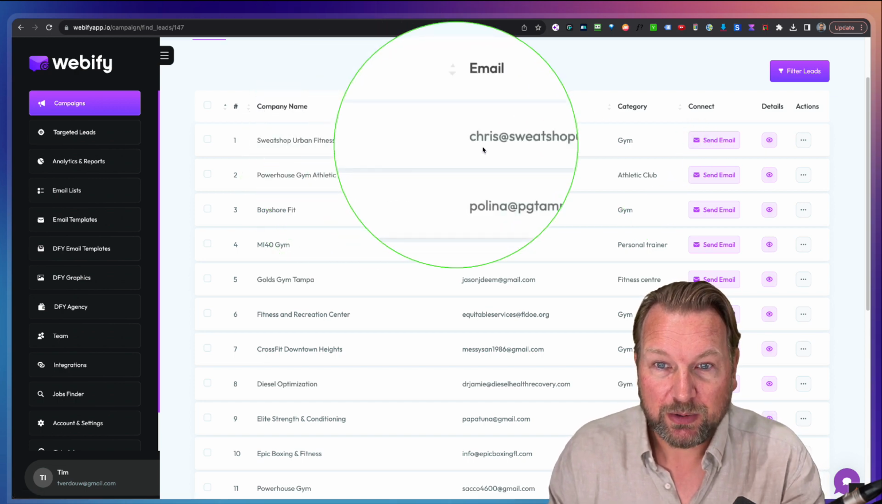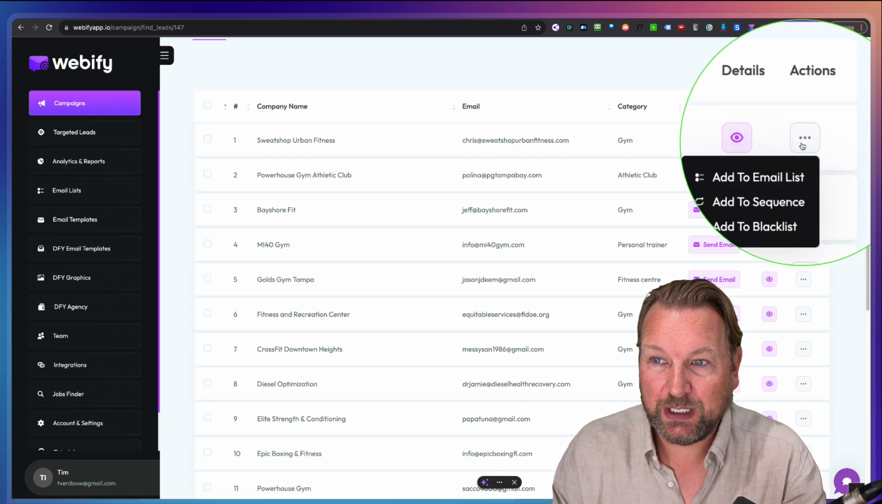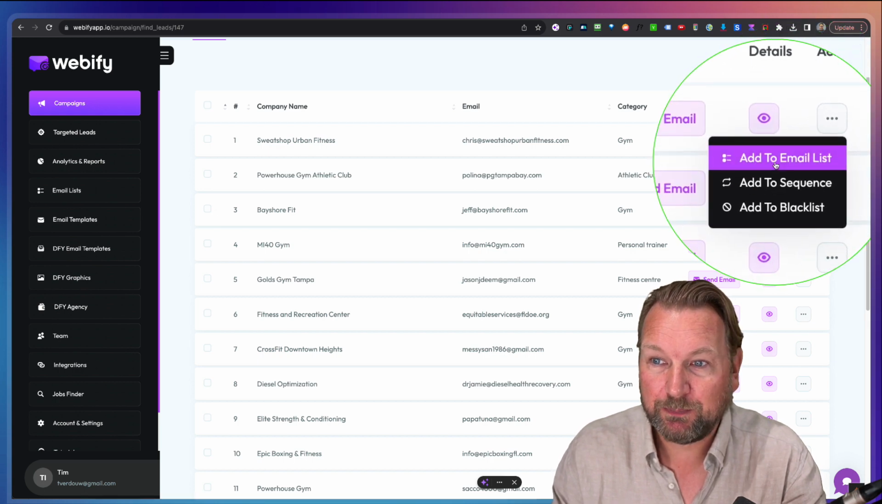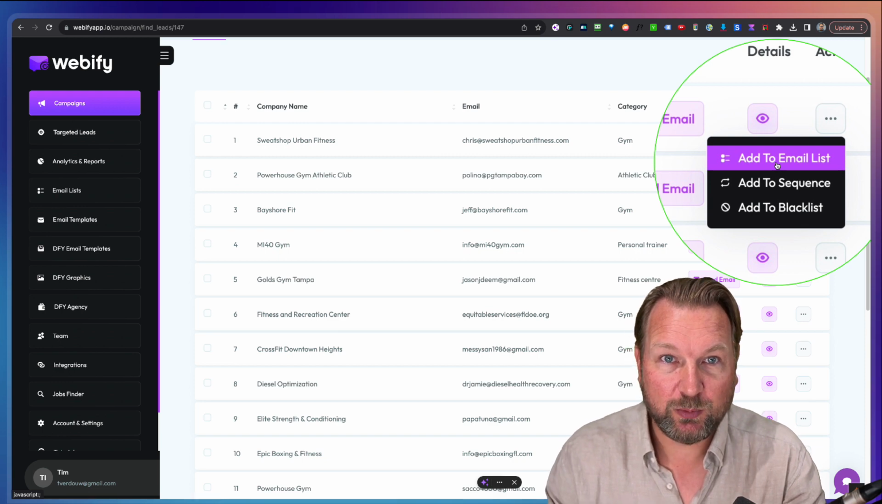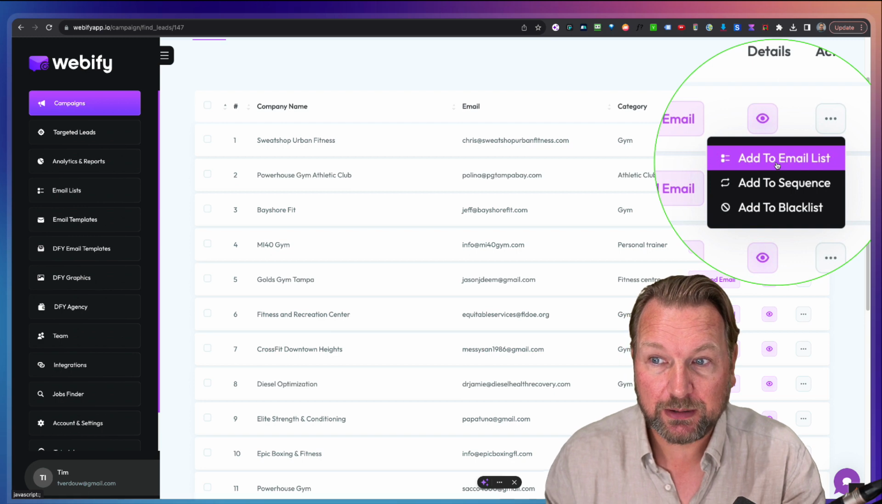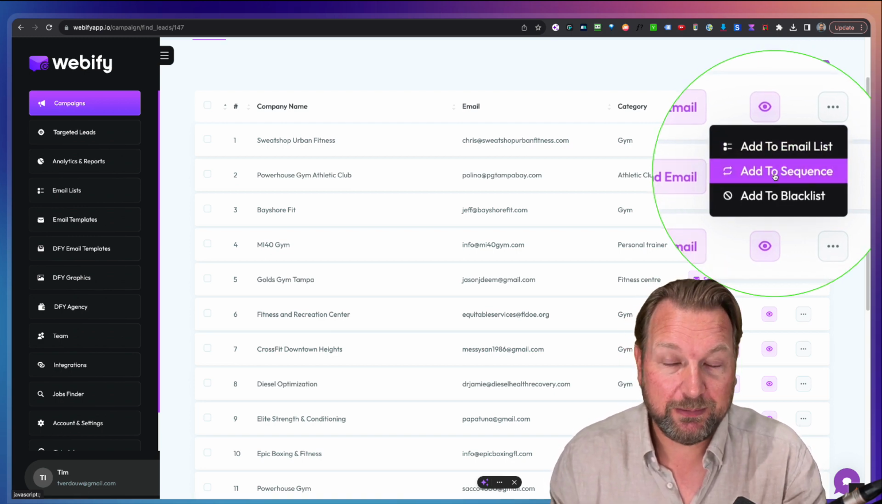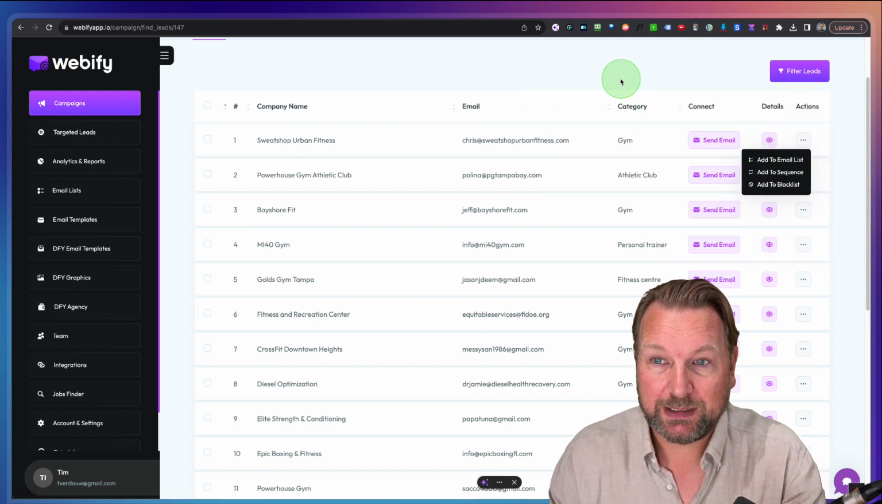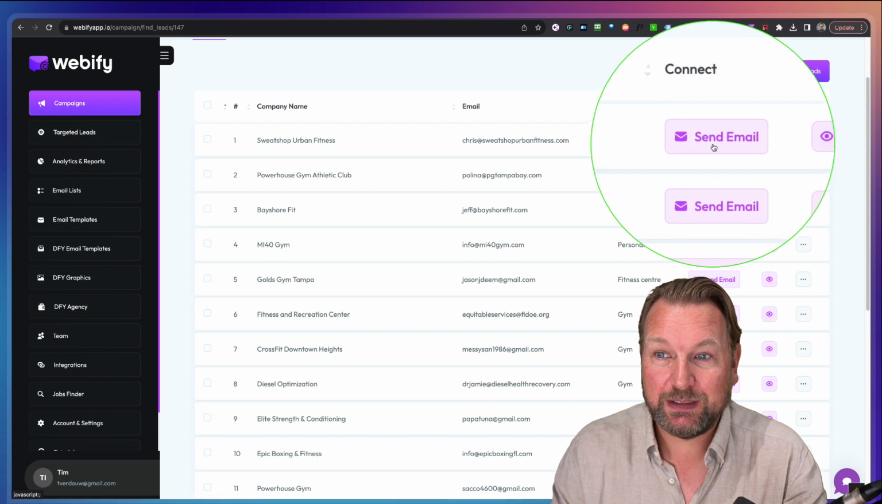So what you can do now here is you can send an email. You can do a few options. First, you can go to this three dots here. You can add this to an email list. So you can create lists inside Webify so that you can add these lists to your autoresponders later. You can add to a sequence that you can create inside of Webify where multiple things will happen, or to a blacklist. Another thing that you can do, which you of course want to do, is send an email.